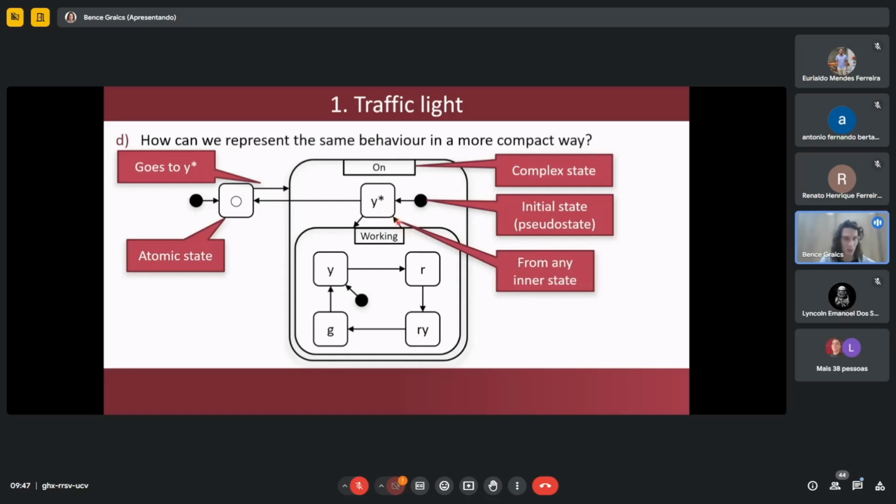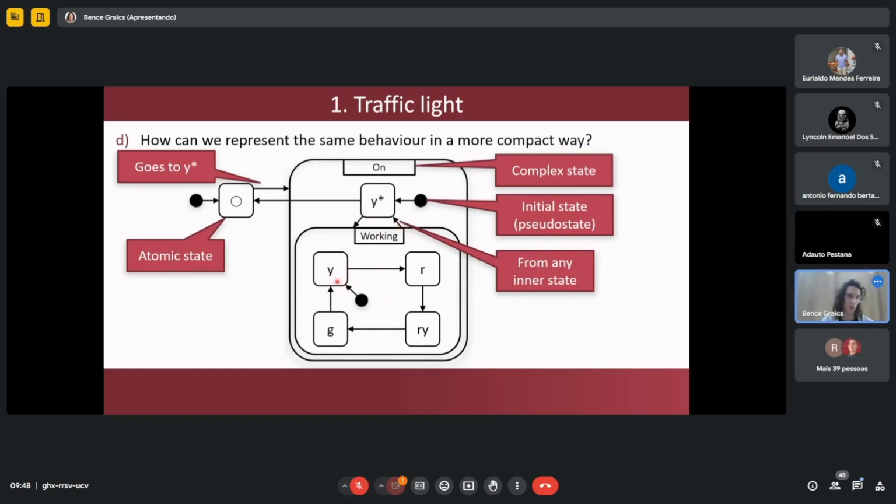Yes, we have the transition between the working super state and the blinking yellow state. And this means that regardless of what state this region is in, this transition can occur. Okay, so it can be in yellow, red, yellow, green. If this transition occurs, then the corresponding substate is left, and then working is left as well. And then this blinking yellow will be entered.